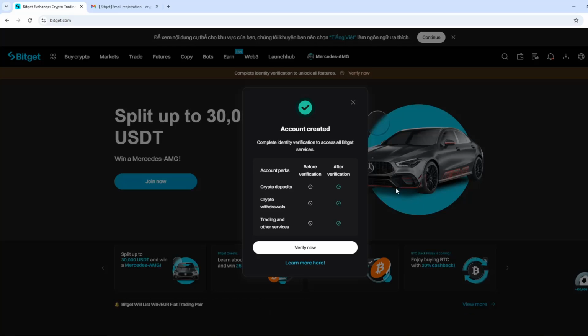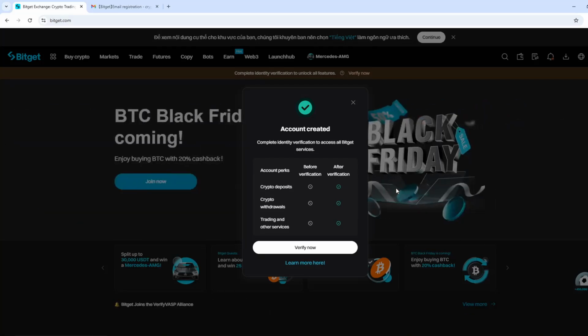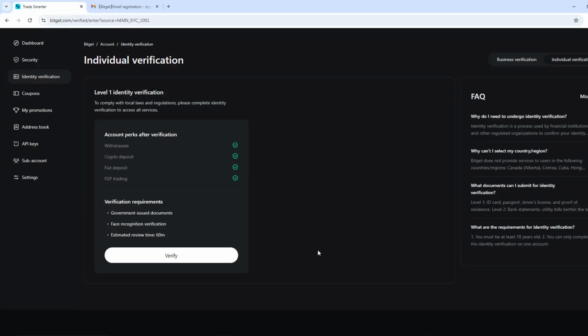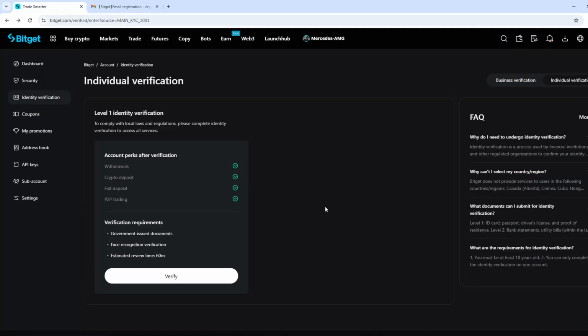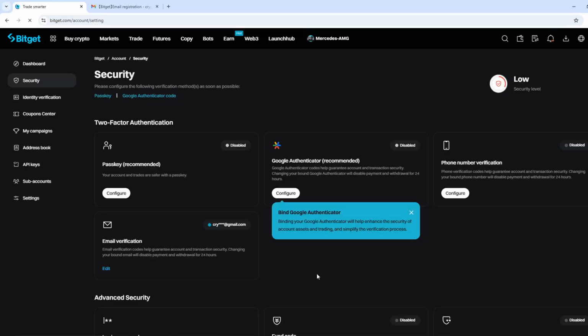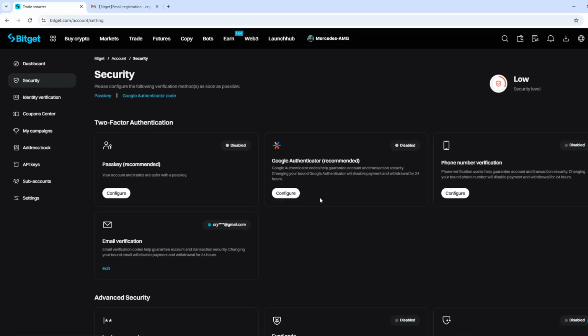Now I will instruct you to verify this account. Click on Verify Now. Next, you click on Security here. Then you will see different methods to verify your account. I will instruct you to verify the account with Google Authenticator and phone number verification. For this one, you click on Configure it.